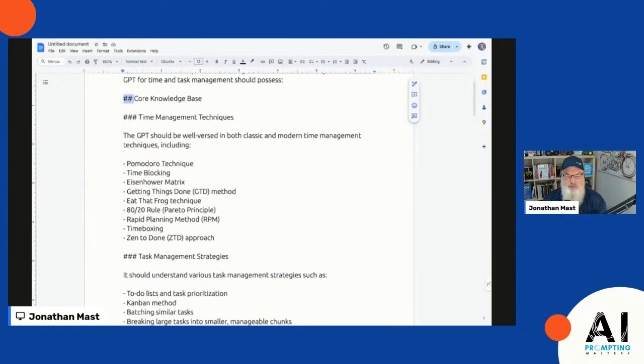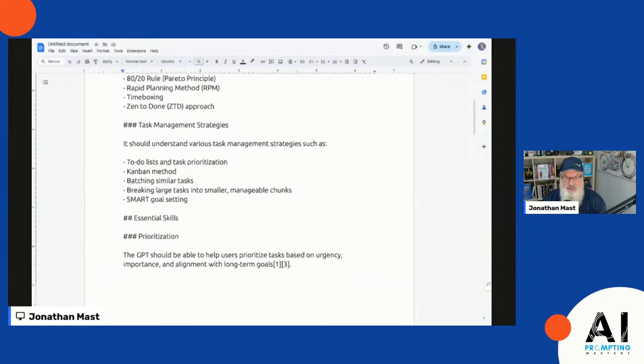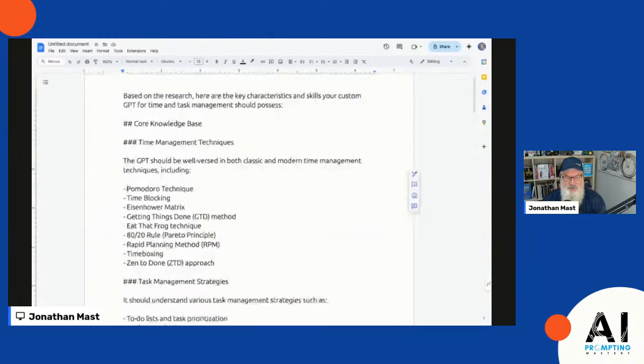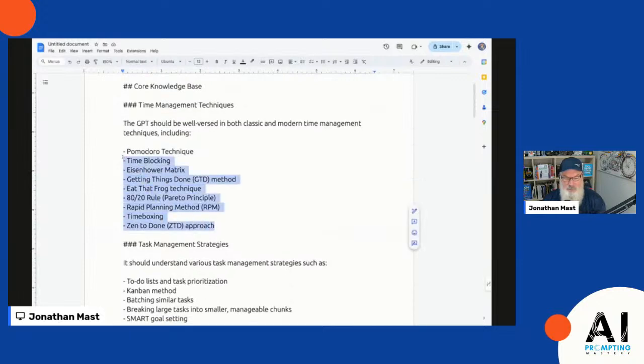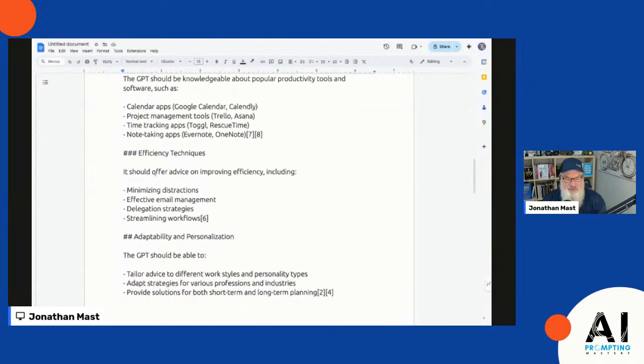So let's take a look. What are some of the things it wants? Time management techniques, things like the Pomodoro technique, time blocking, Eisenhower matrix. I don't even know what half these things are. Holy cow. Task management strategies, to-do lists, blah, blah, blah. So one thing I'm going to do here is this is going to be important, not appropriate, important. We're going to highlight that.